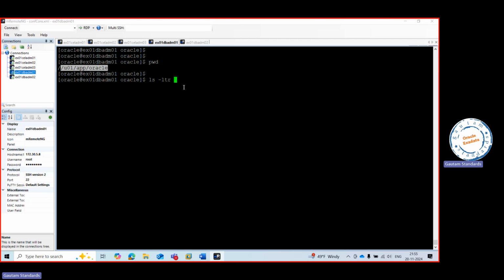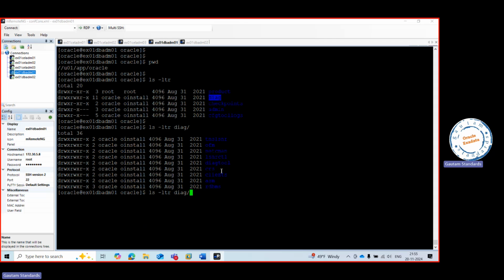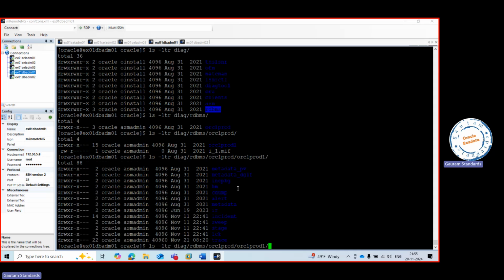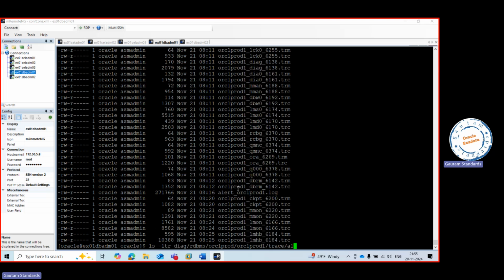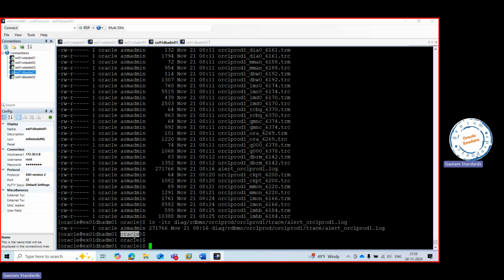If you see here, you have many directories, but you can see diag. Our favorite directory for ADR is diag. Under diag, where do you need to go? This is rdbms. The tnslsnr, you will not see anything under this because this is the oracle user, which mostly talks only to rdbms. So rdbms, then ORCL prod, and under this another ORCL prod, and under this the trace directory, and under this you can see the alert log file. Everybody knows this. So we need to monitor the alert log file under the ADR base of oracle.